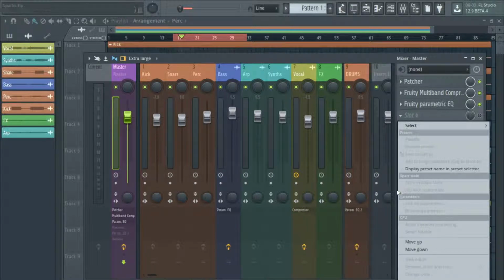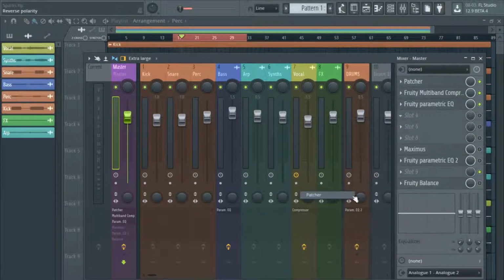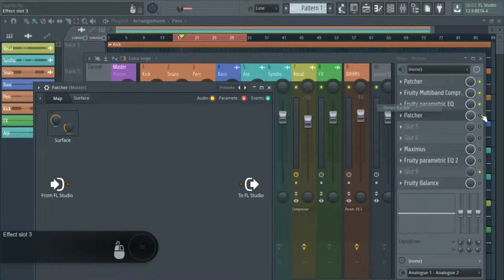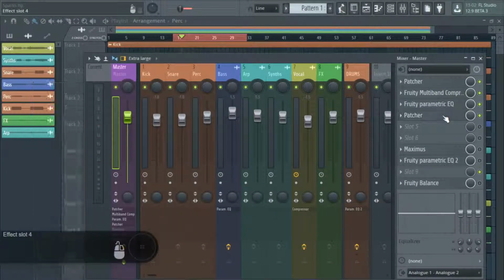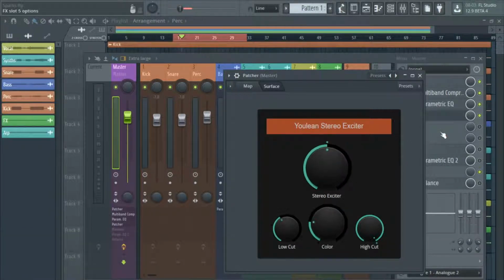And we're actually going to go ahead and maybe check out one of the patcher presets, something that might be interesting for us in terms of bringing up a bit more of that sparkle or something of that nature. Let's check out the stereo exciter preset, actually. See what's happening right here. So you can see we've got a low cut, some color. Let's play around with this preset.